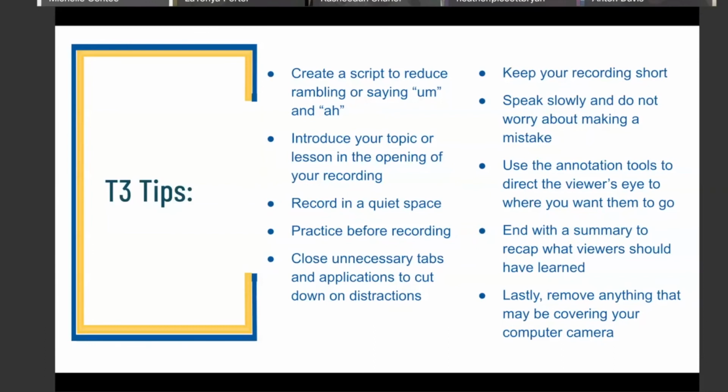We're human. You know what? You may slip over a word. It's okay. Keep it moving. Use the annotation tools to direct your students' eyes to where you want them to go. Also recap with a summary of what it was you were trying to get them to do. And then lastly, but very important, for those of you who have your cameras covered, remove whatever you have covering your camera so that your webcam will shine through so we can see your beautiful faces if you choose to use the webcam.